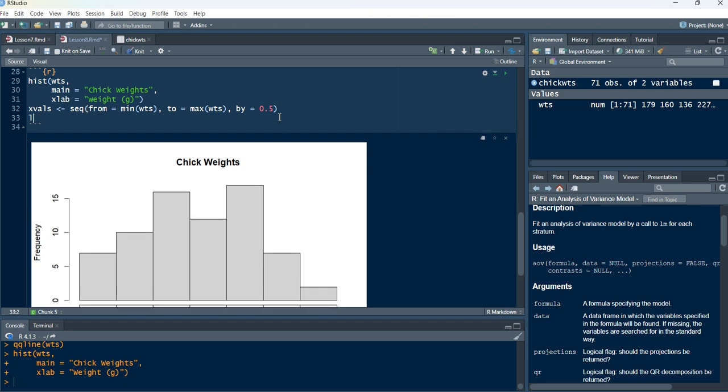So then we'll use the lines command to add to our histogram, which means we will need to run this entire code chunk once it's all finished. So the x is just the x values of the weights data set, from our sequence. So x is x vals. That's the x coordinates of each point on the line, by the way.